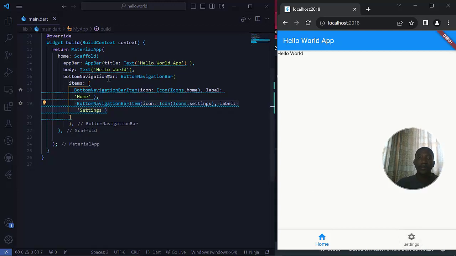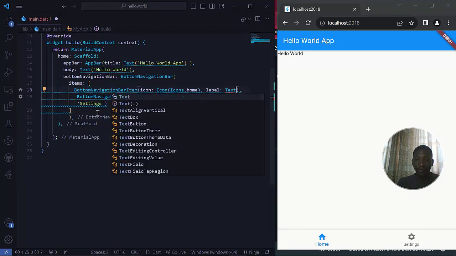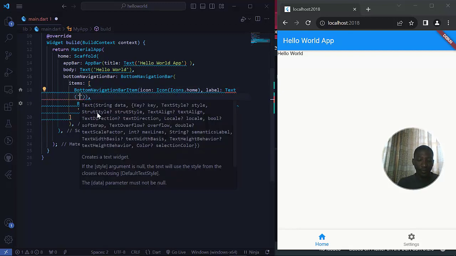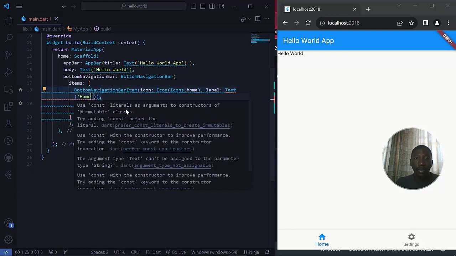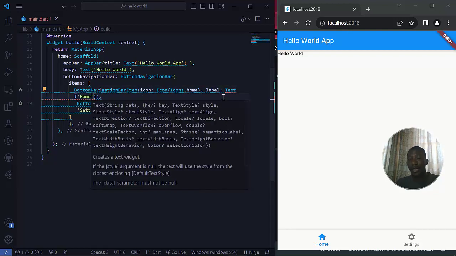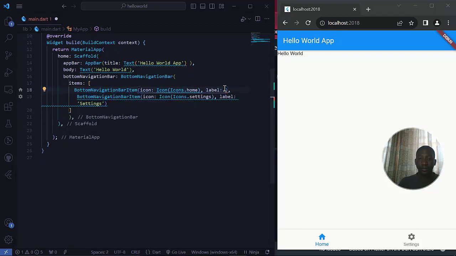This is the icon. Now, if you don't want to use it like this in the label, you can always use a text widget possibly, and I can put in home. So that did not work. It looks like the label just takes in a string. So let's just put in home. And so that's how it works when it comes to creating these things.